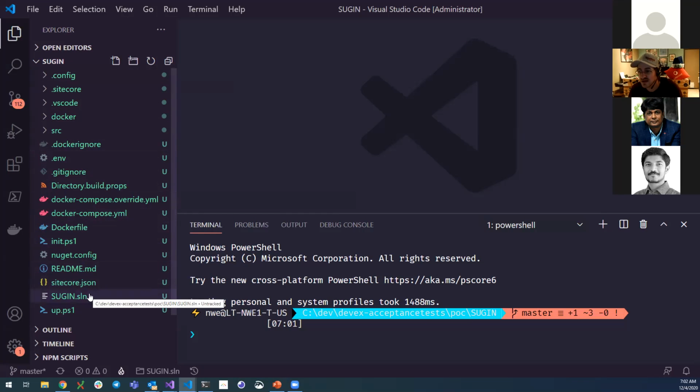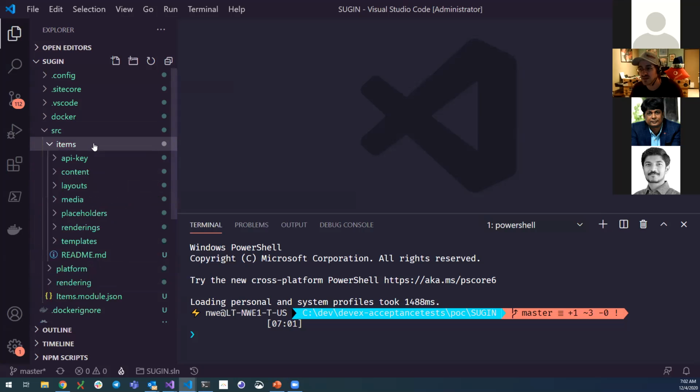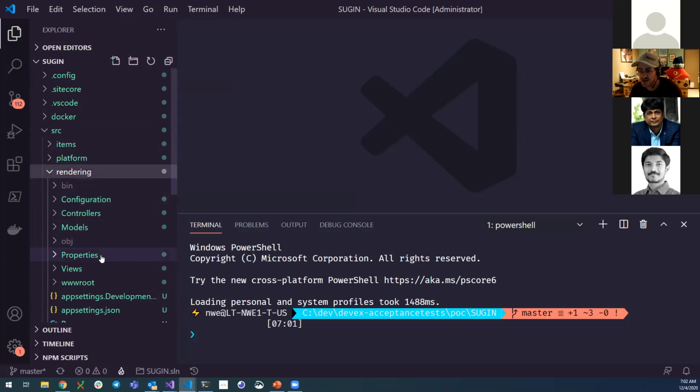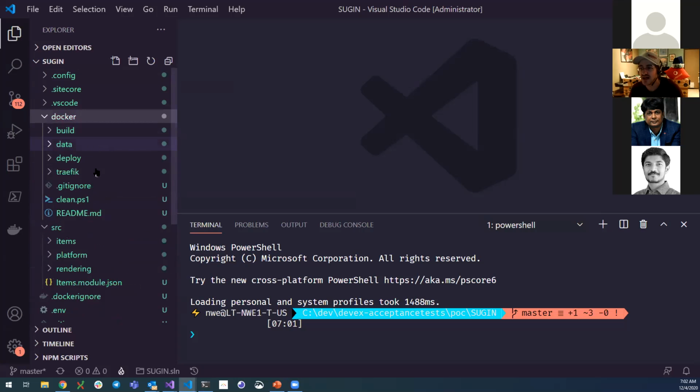So again, there's a Visual Studio solution. We see there's a README. There's a source folder that contains some items using the new Sitecore serialization, a project for deploying to platform or to CM CD, a project for running a rendering host. We have a Docker environment here, which follows a lot of the conventions and recommended practices we've outlined in the new containers DevX documentation that came with Sitecore 10.